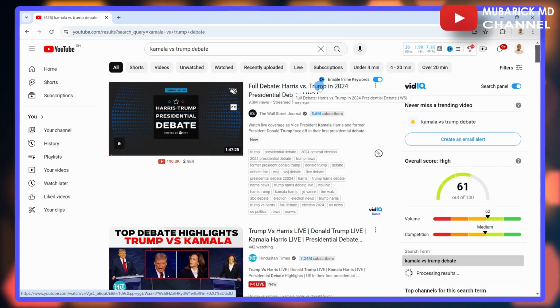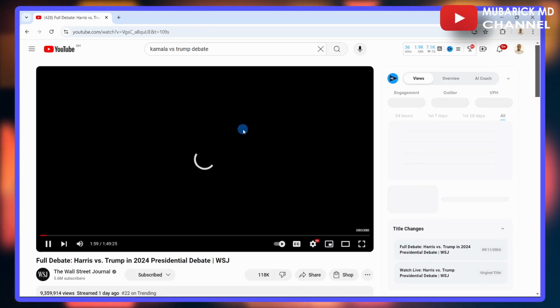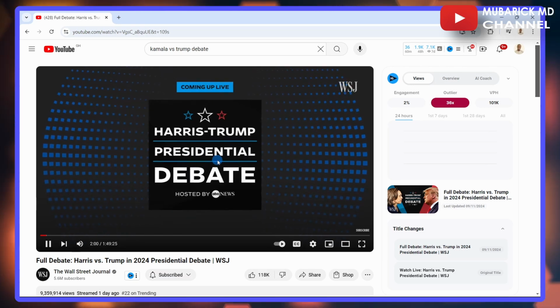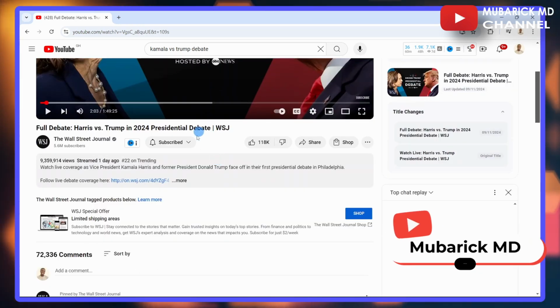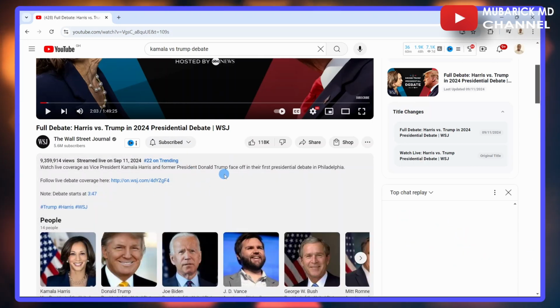So all I have to do is proceed to click on the video, then allow it a bit of a moment to finish loading. This may take a while depending on your network. In this case, I'm done loading the video. So I'm going to pause the video and then scroll down a bit. Then after that, I'm going to click on more. This will redirect me to the video description.